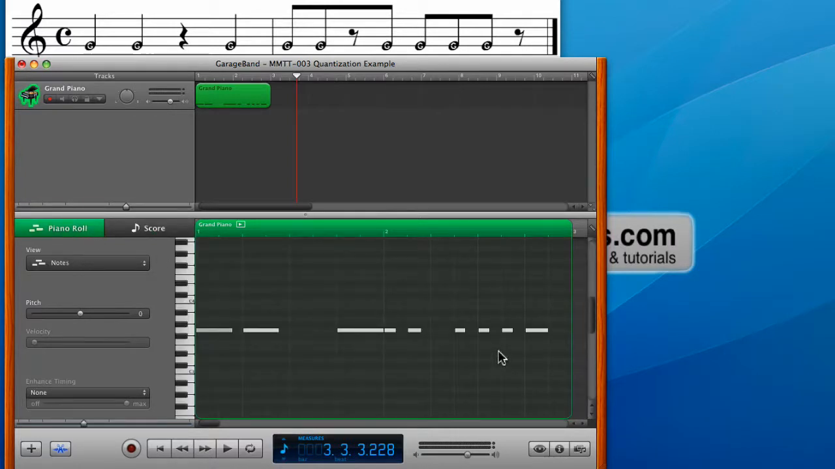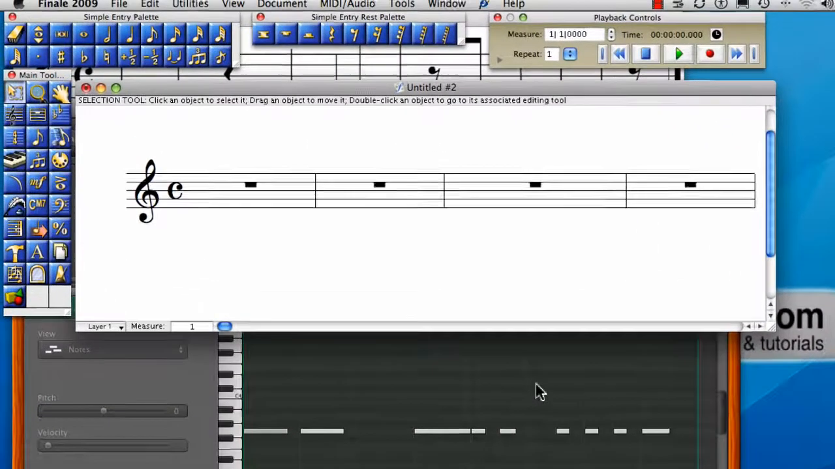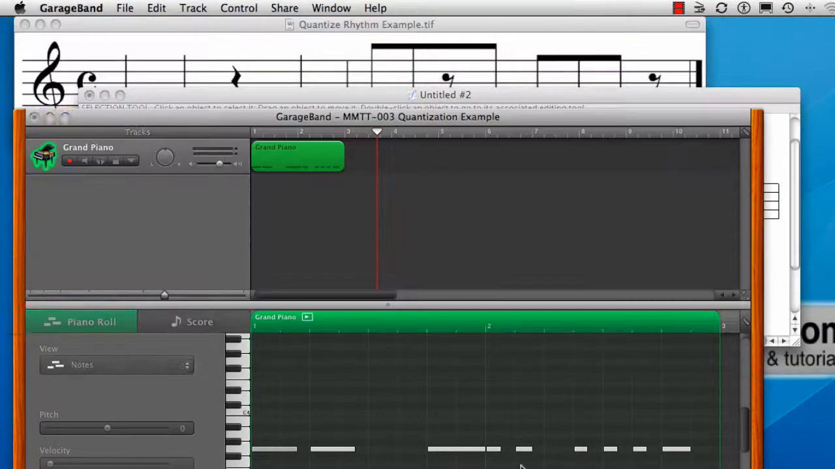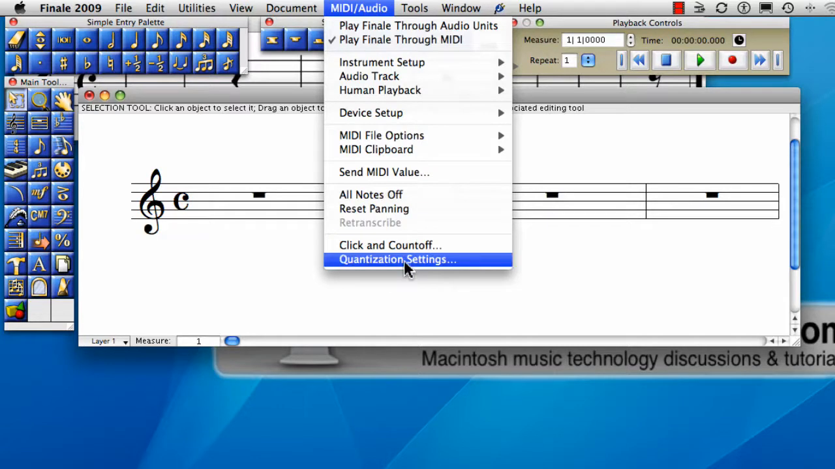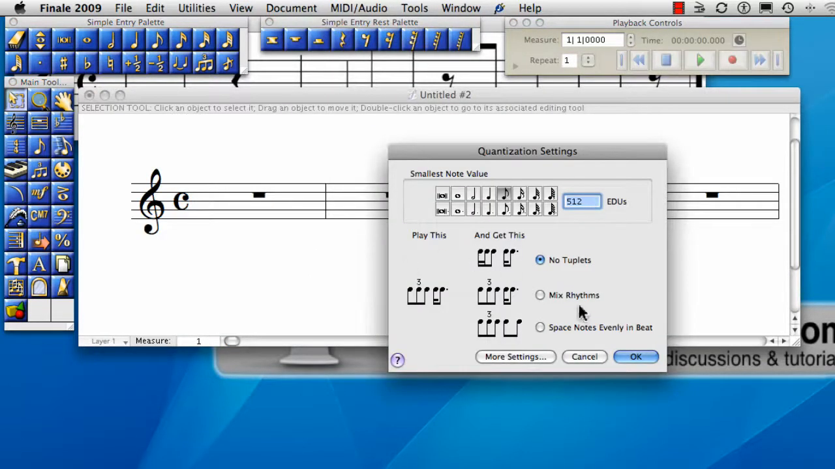If we wanted to look at the same idea within Finale, what I could do is pull up the Finale document. I'll get rid of GarageBand here. And if I were to play something into Finale, I would have to deal with quantization settings within the Quantize menu. Right now, I'm going to set my quantizations in Finale to what they might be as a default when you first install the program.